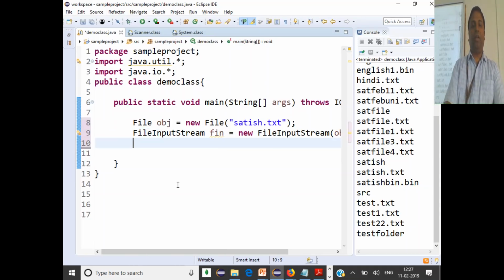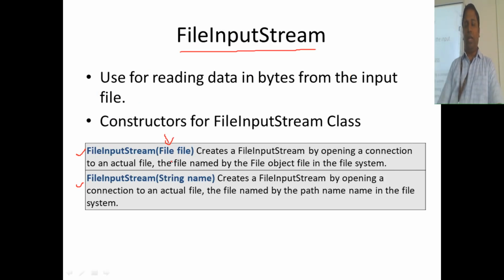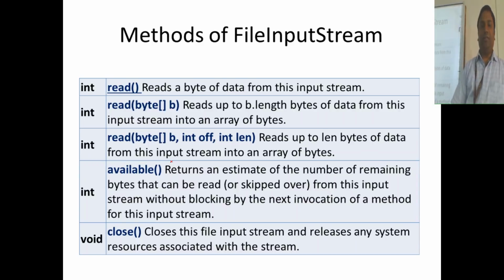Okay. So once your stream class is ready, you can go and use the methods of your FileInputStream class to read in bytes, that's it, bytes from the file. So what are the methods in your FileInputStream class? read. So read will read 1 byte from the file, and read(byte[] b), this is an array of bytes. So when you use this function, you'll read an array of bytes at a stretch from the file.